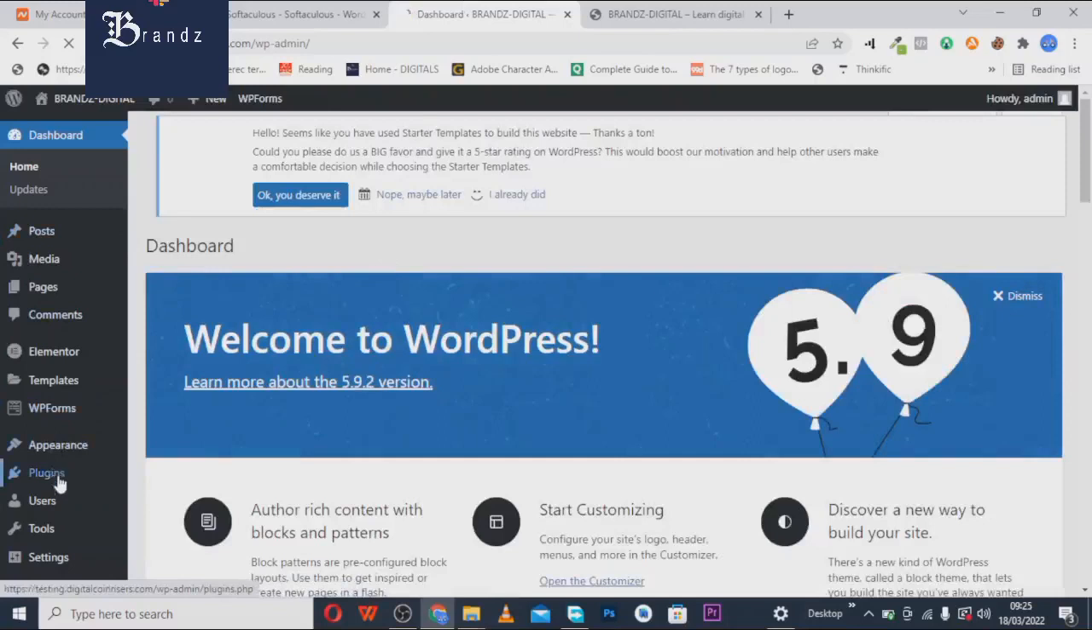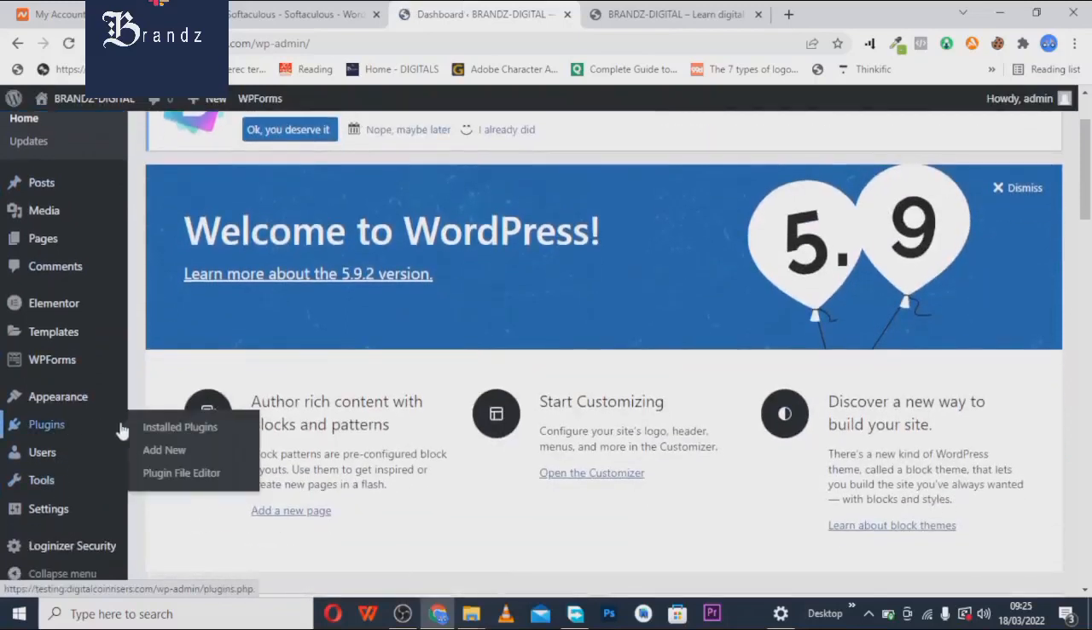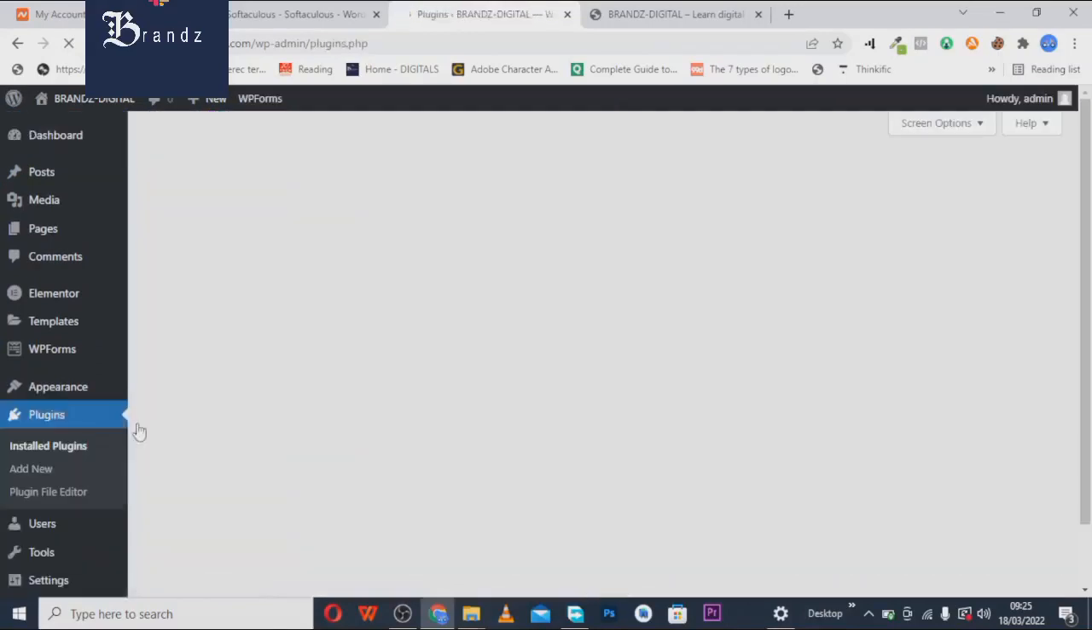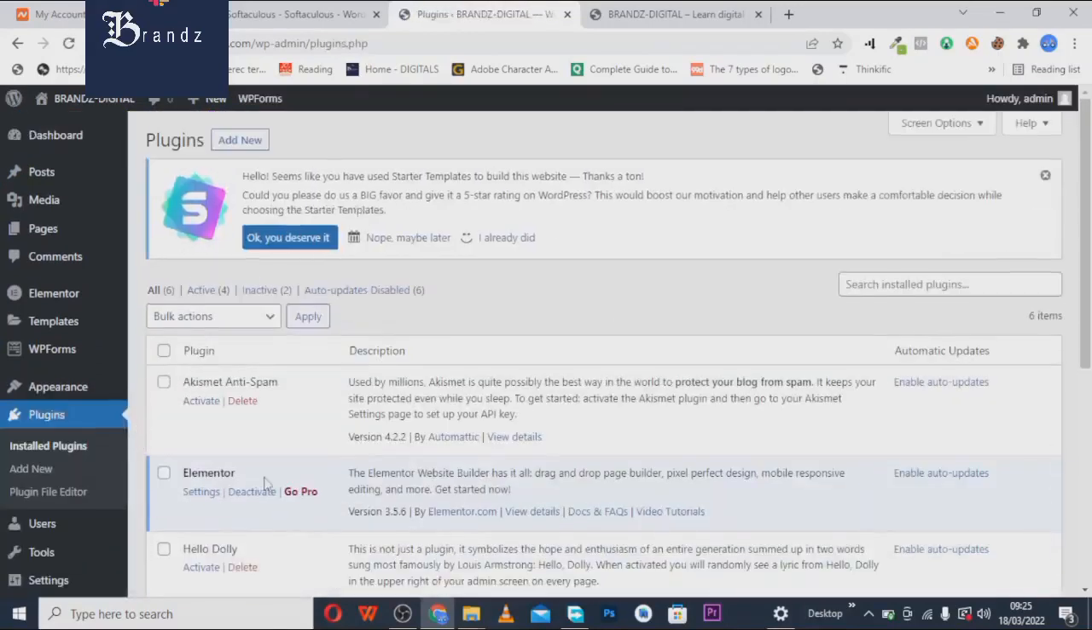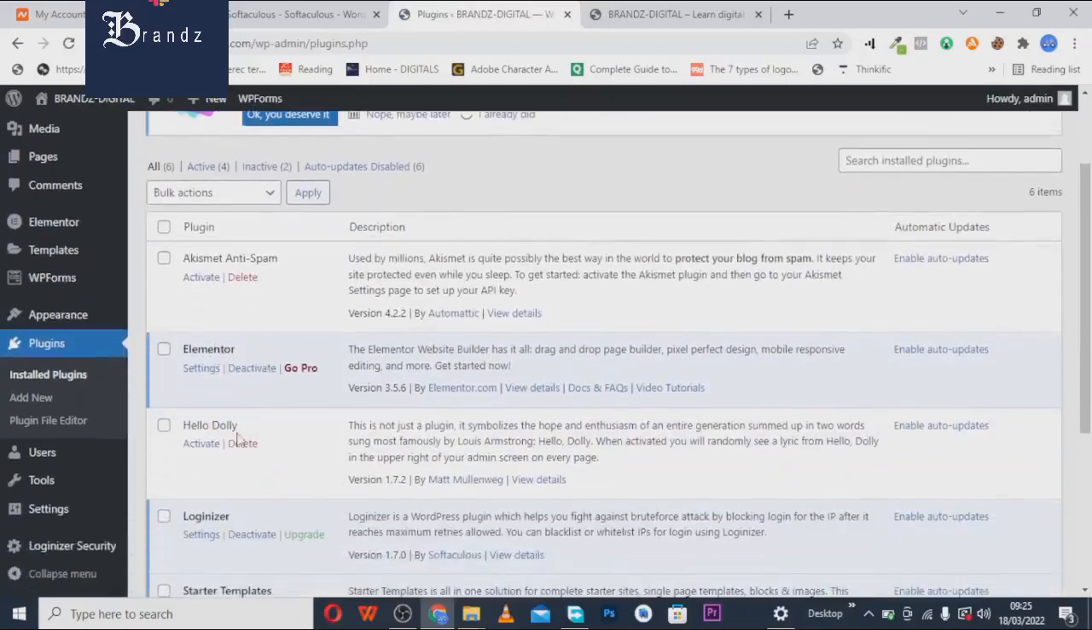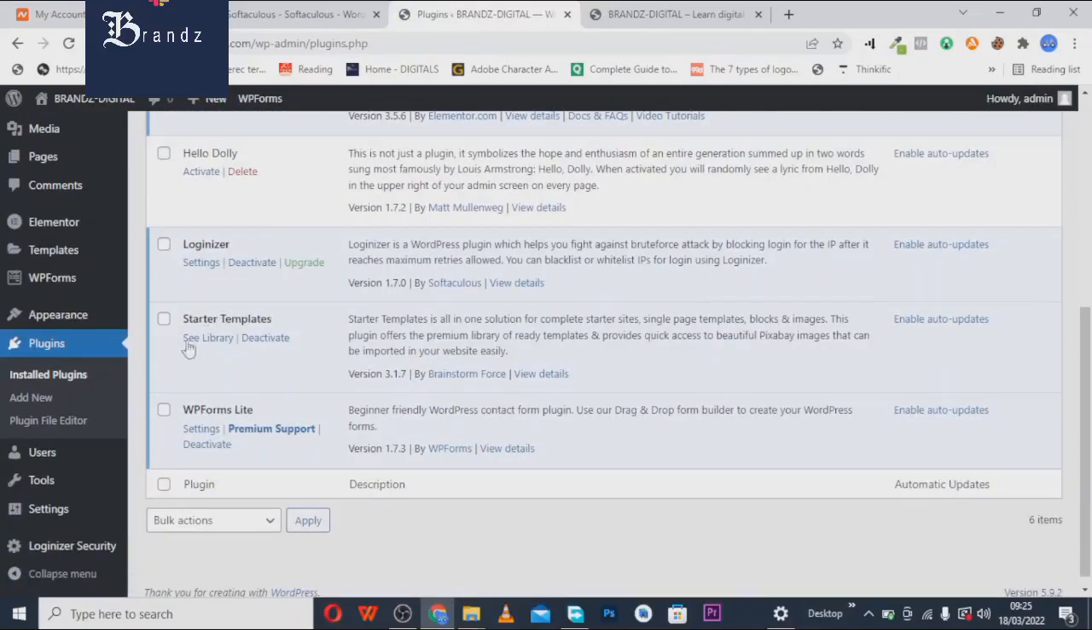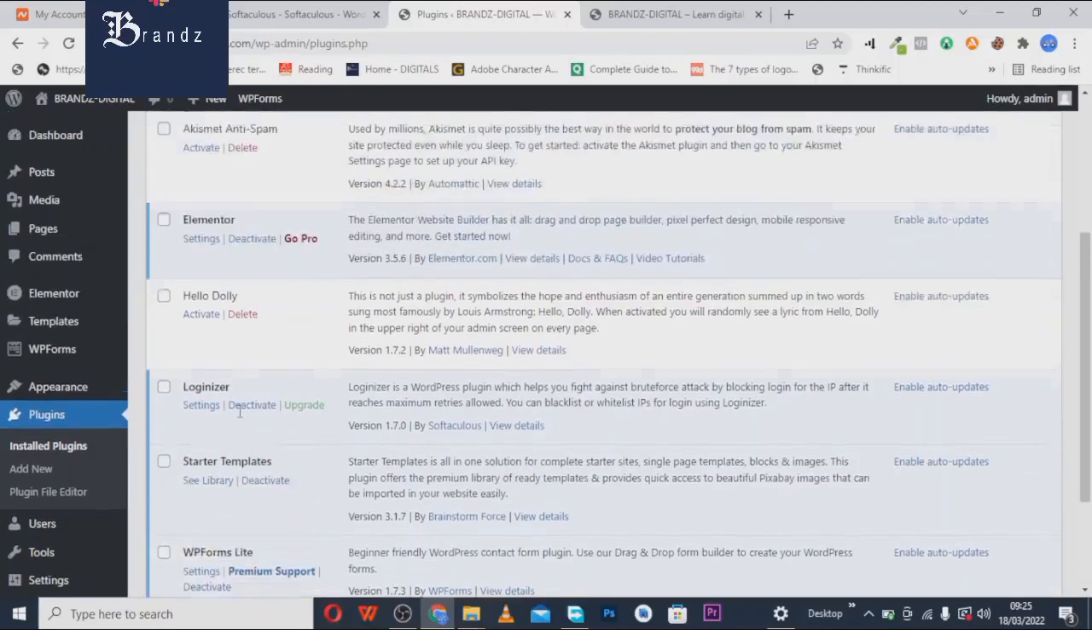Now we'll go to our plugins. The templates that Astra offers us must function with certain software, or certain plugins. So Astra went ahead to install Elementor for us. All right, and this is what we installed, the starter template, which we use to get most of our templates. Then WP Forms was also installed by Astra.